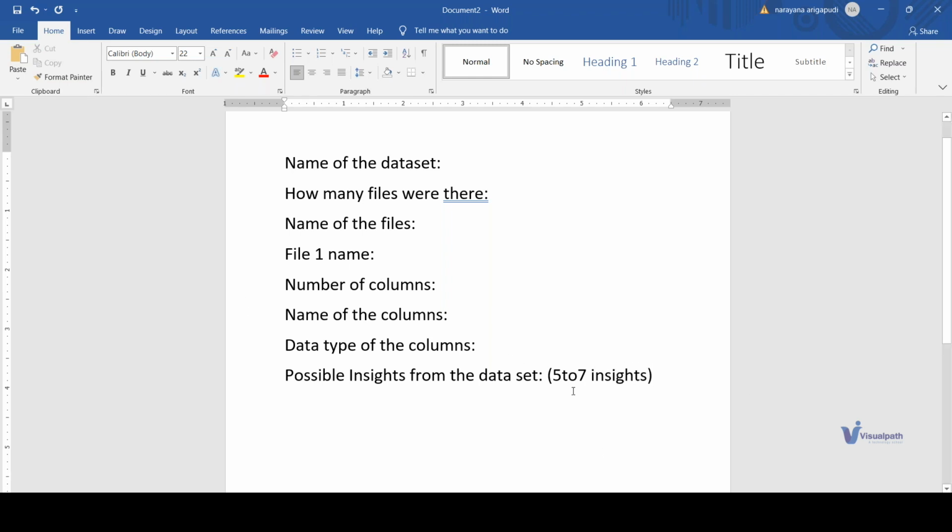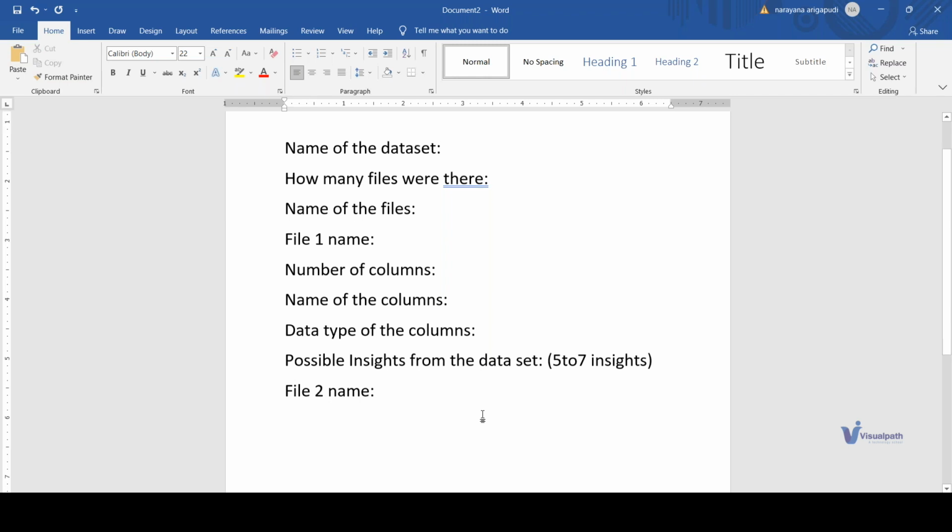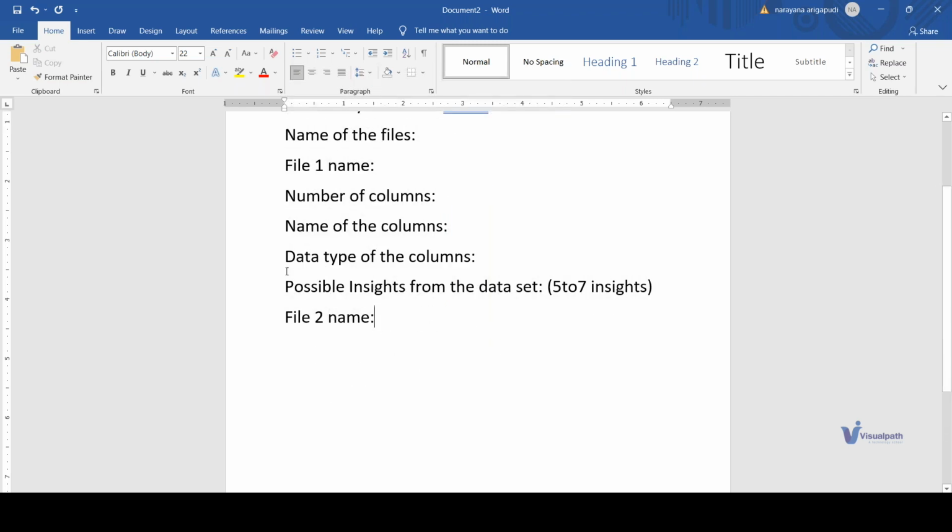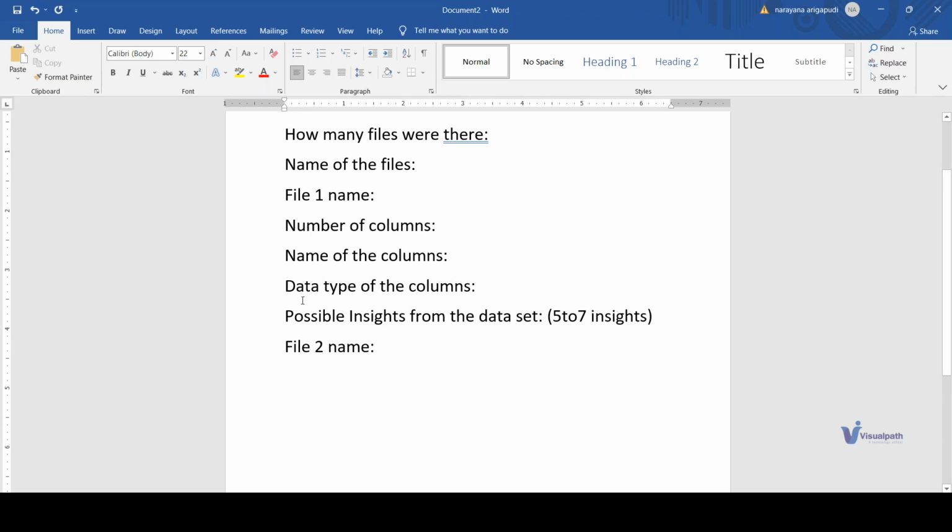Right. So similarly for file 2, the name of the file, number of columns, name of those columns, data type of the columns, and what were the possible insights for the data sets. Like how many files you have, do the same thing for all the files, right?